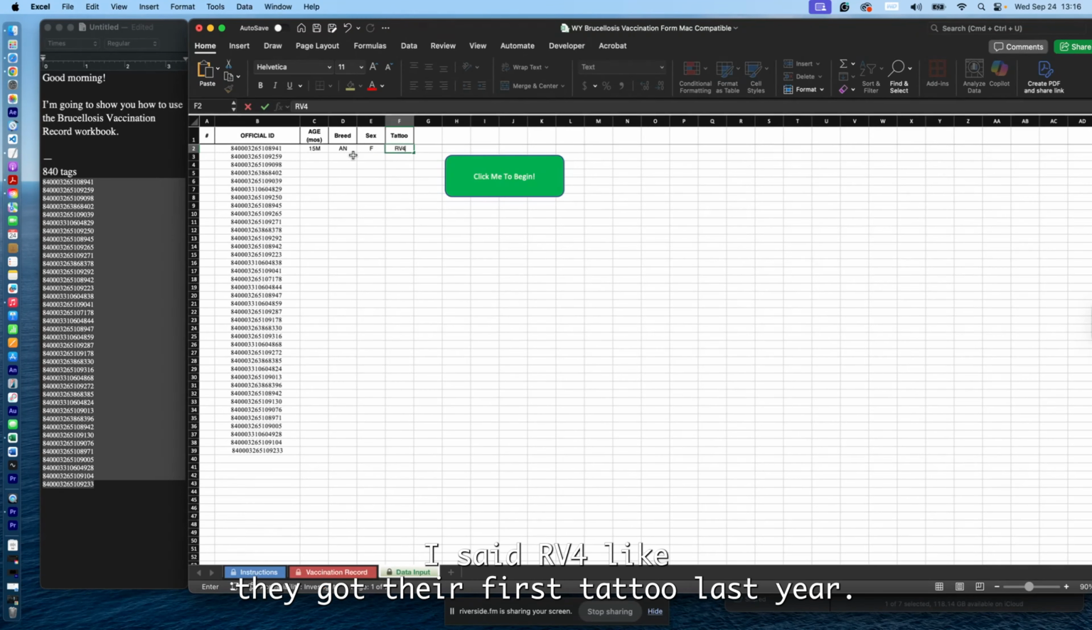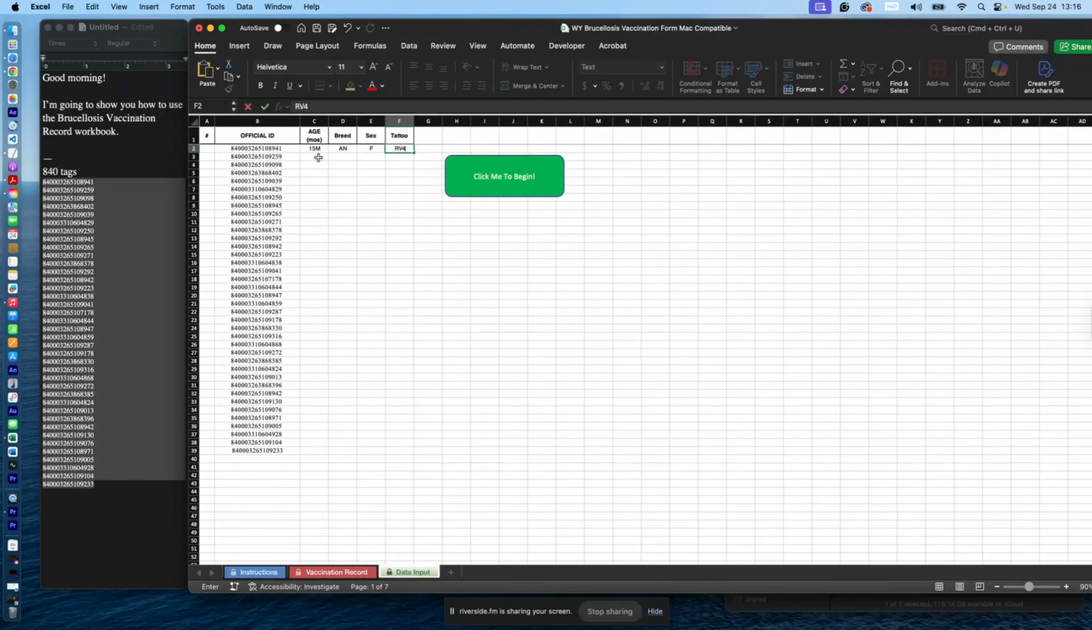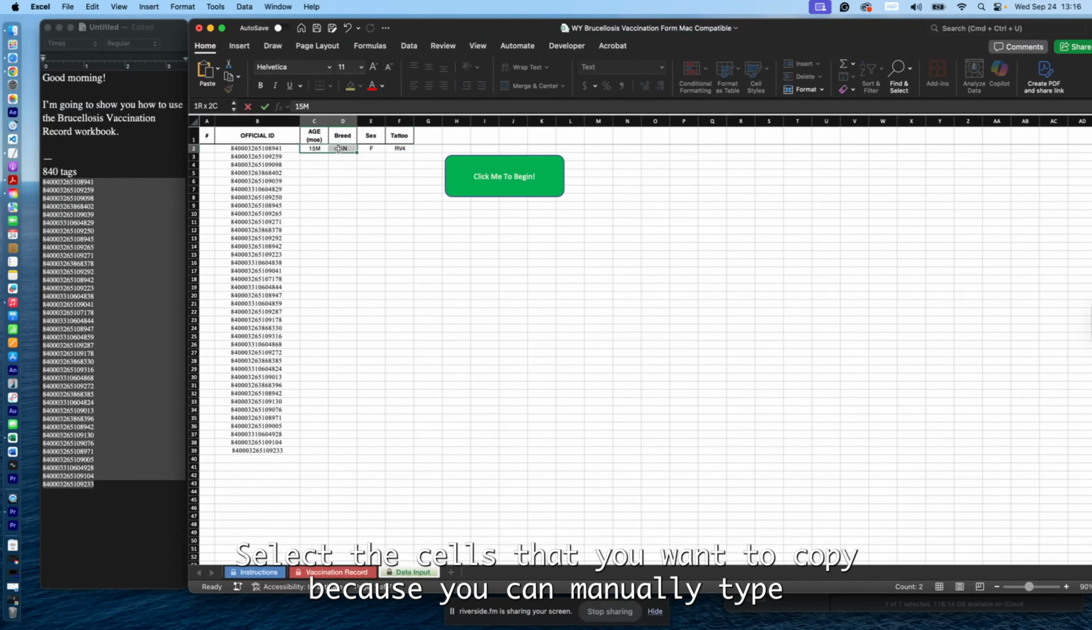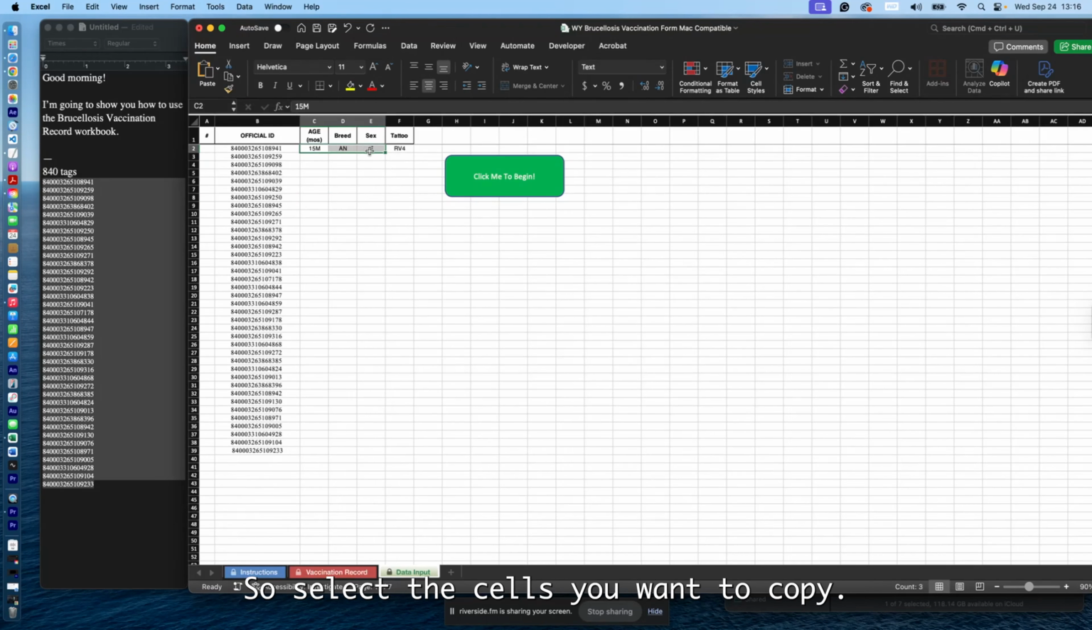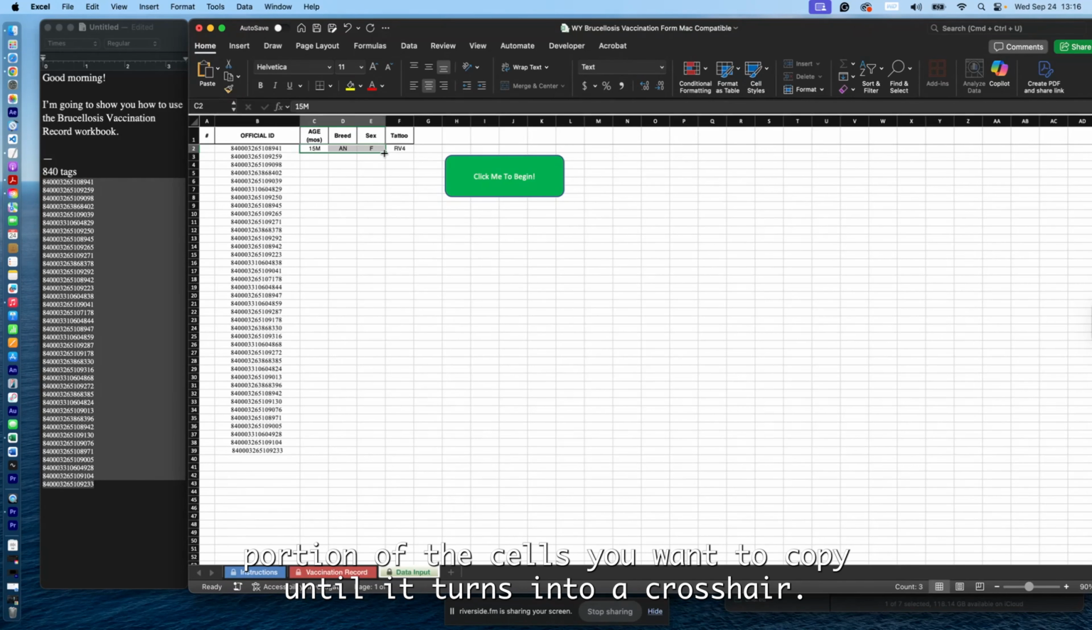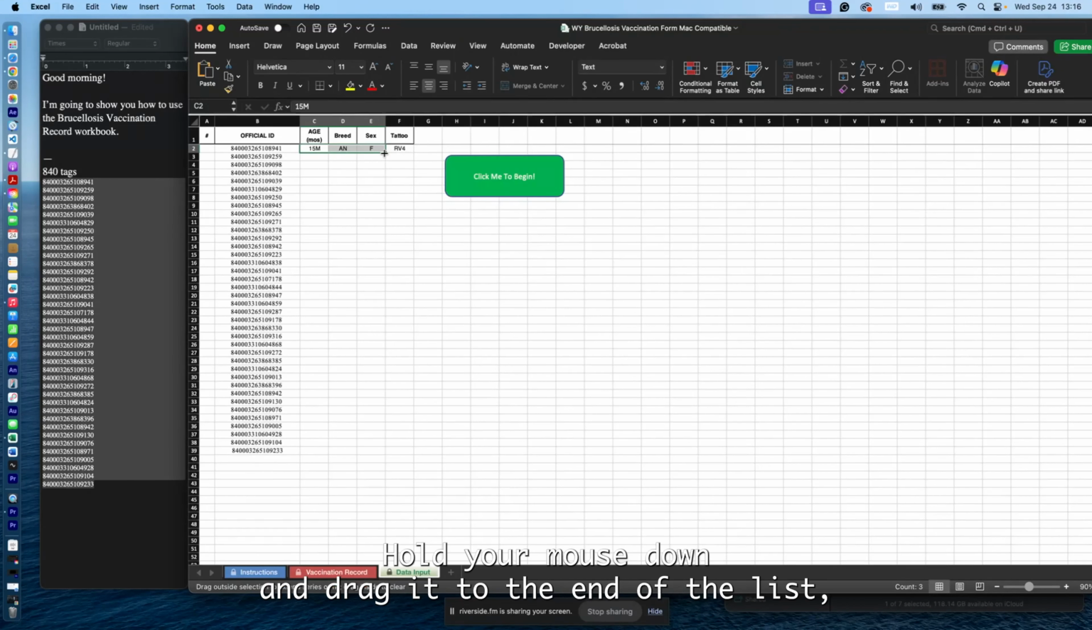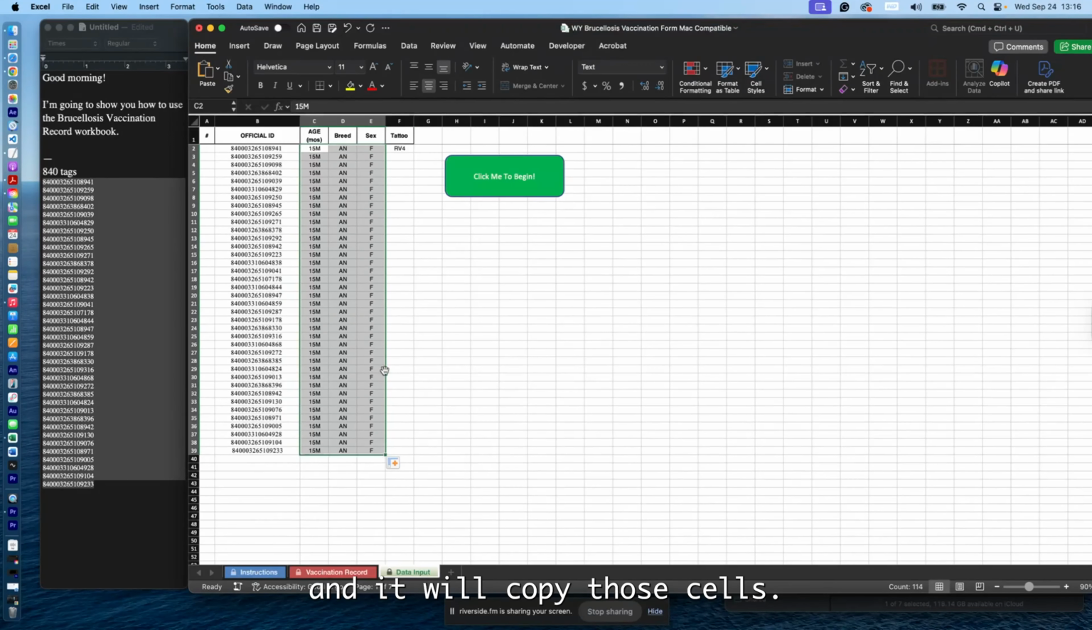I said RV4 like they got their first tattoo last year. Select the cells that you want to copy because you can manually type anything into these cells, but Excel will do the work for you. So select the cells you want to copy. Hover your mouse over the bottom right portion of the cells you want to copy until it turns into a crosshair. Hold your mouse down and drag it to the end of the list, and it will copy those cells.